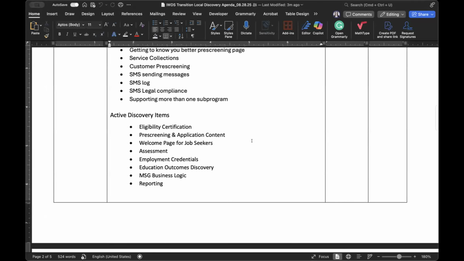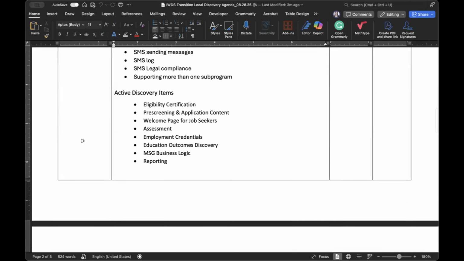Active discovery items, eligibility. You've been in a lot of discovery with Olivia lately on service, our objectives and goals and end dates and start dates. Thank you for all that work you've done. It was really appreciated. And some of these other areas we're working on today.